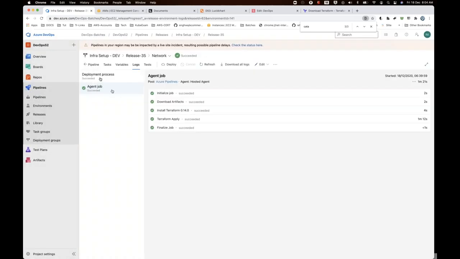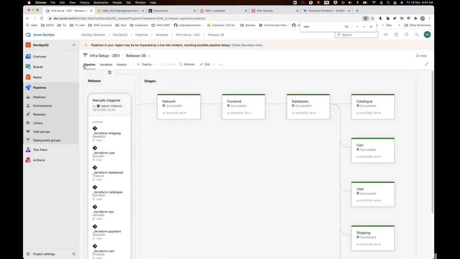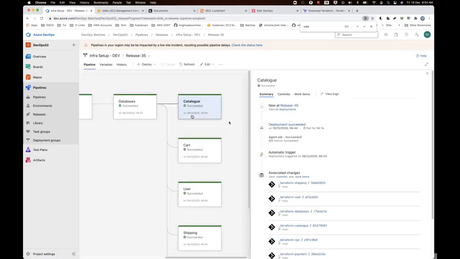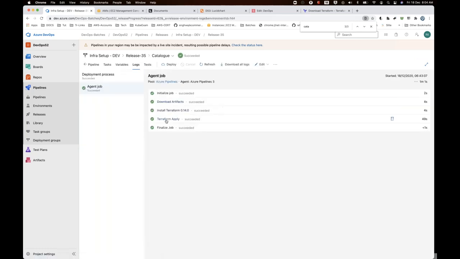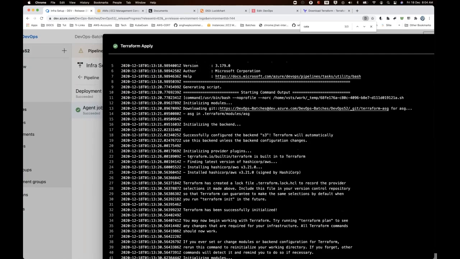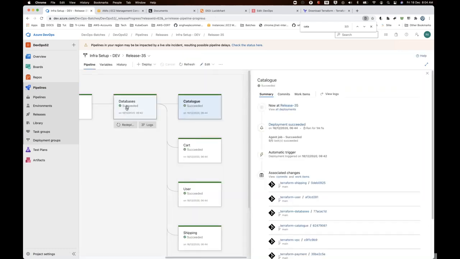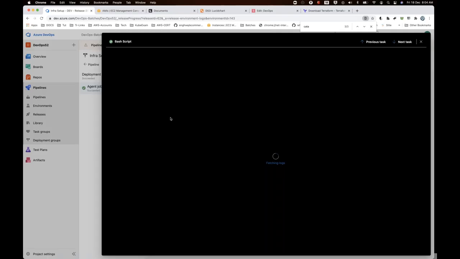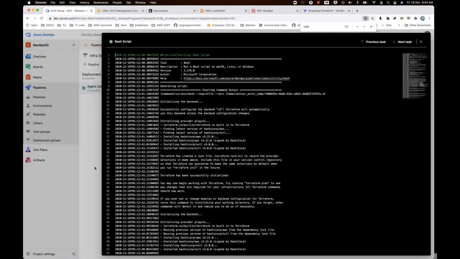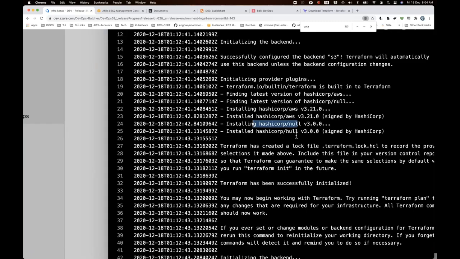Sometimes you will have more providers also. I can show you that somewhere here. Let me go to databases. For the database, there is another provider I'm using, which is null. So it is using null as well as AWS. Two providers it is using.